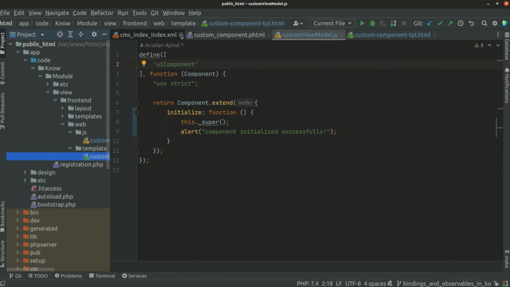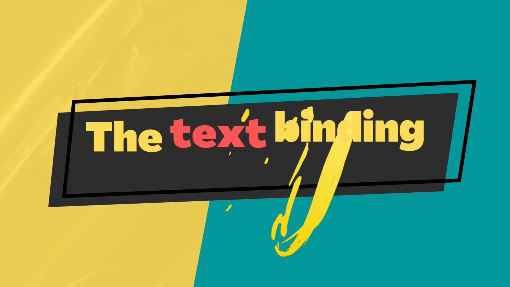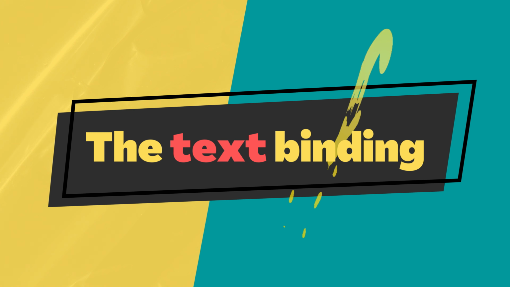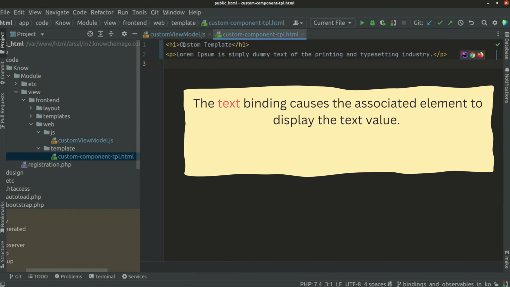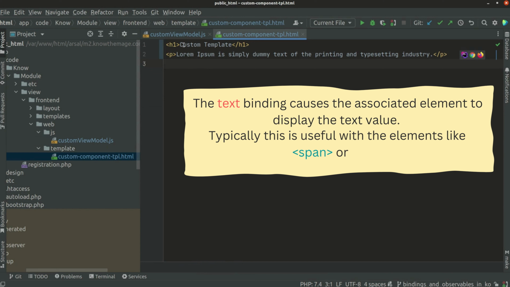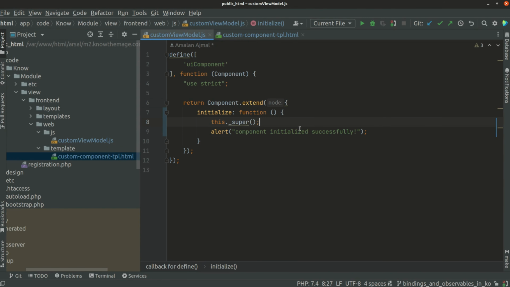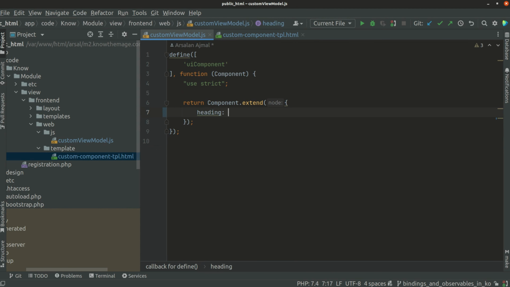Let's go with the text binding first. The text binding causes the associated element to display the text value. Typically, this is useful with elements like span or em. Remove the initialize function from the component. Create a heading property with a string value. Then create a content property.